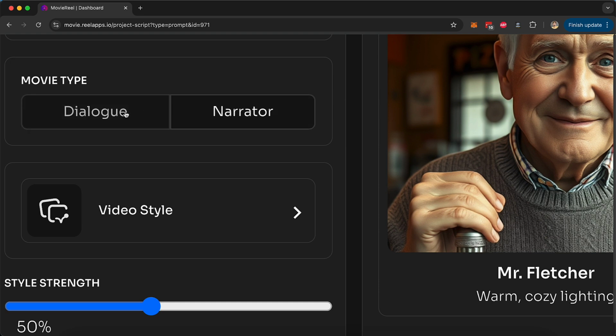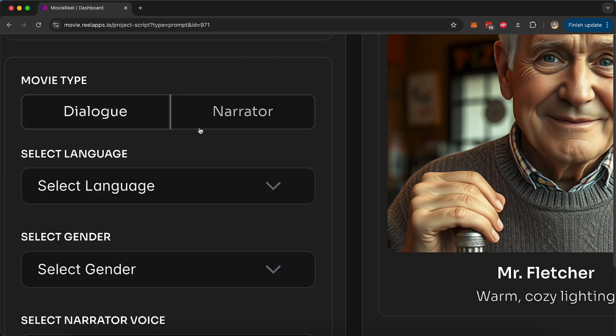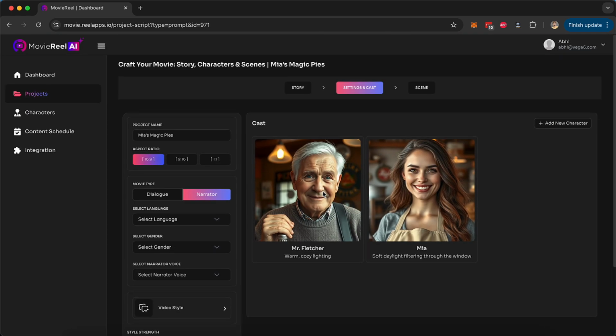So dialogues, if you select dialogue, what's going to happen is the movie will have background music and then dialogue. So characters will talk to each other, or whatever the dialogue is in the story. But there's not going to be any background narration. To do that, if you select narrator, there's not going to be dialogues. It's going to be a full video of narration, a story being told in the background, just like the narrators on a trailer.